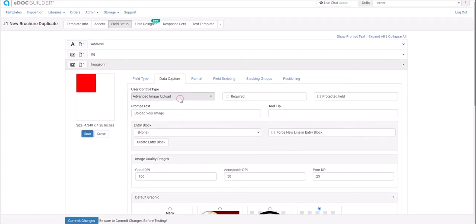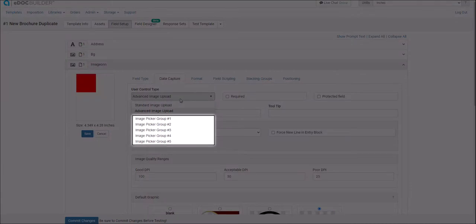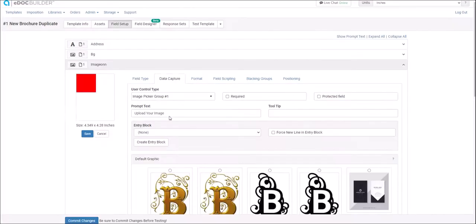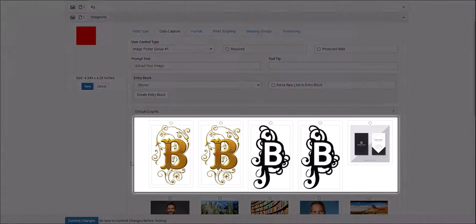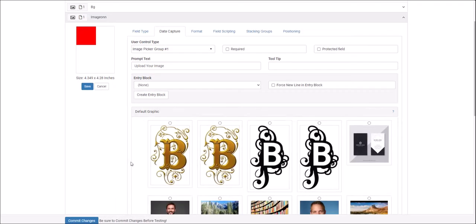User control type, image picker groups. This selection displays the images uploaded in the image picker asset groups that you create. Note that the default graphic area displays each of the images with the radio button selector to specify the image you want to display as a default.